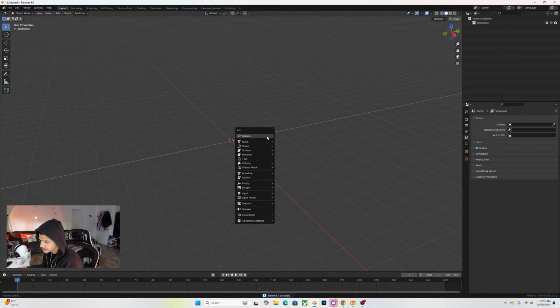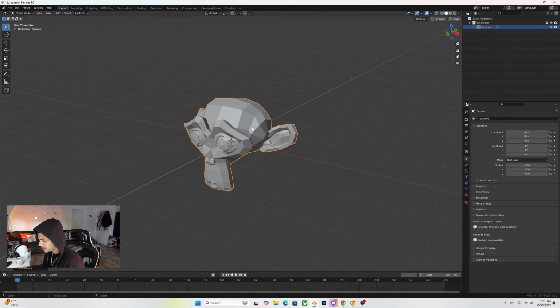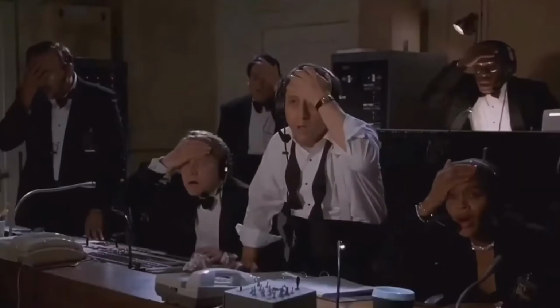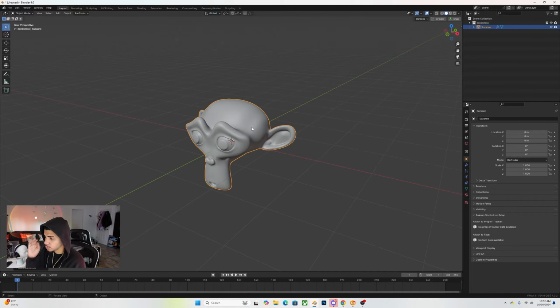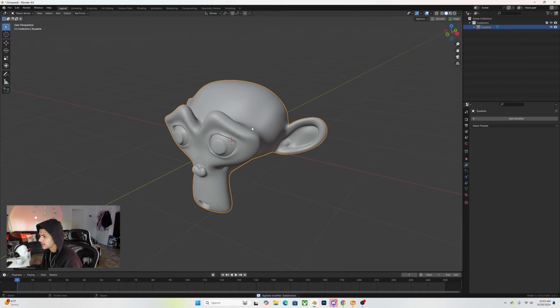So really quickly, let's just go ahead, get rid of this. Shift A, we're gonna add a quick monkey, bam, and we're gonna add a subdivision modifier. Control 3 to add a subdivision modifier of level 3 to our 3D model here. We're gonna apply it really quick. Shade auto smooth, and so we have this now.